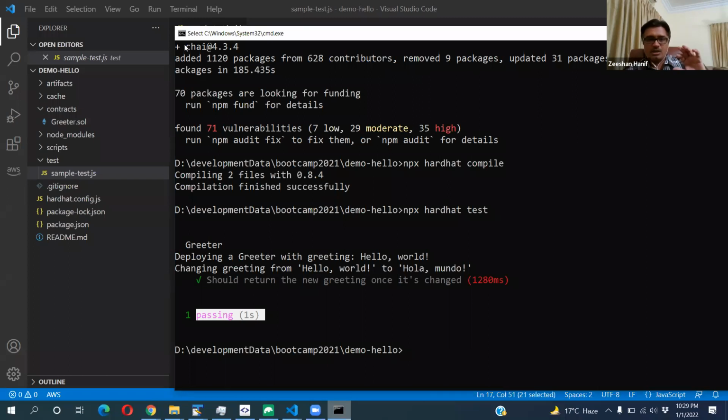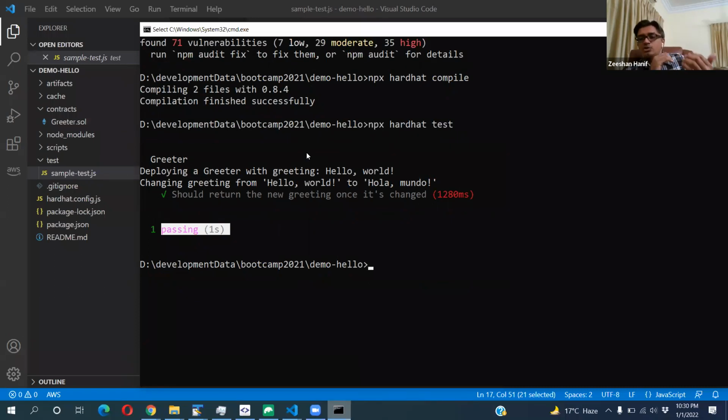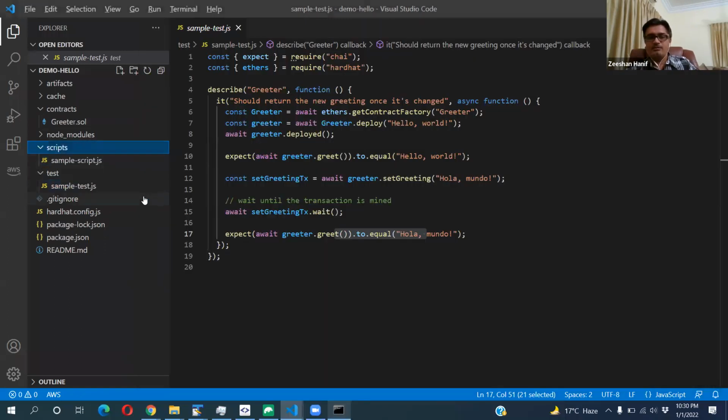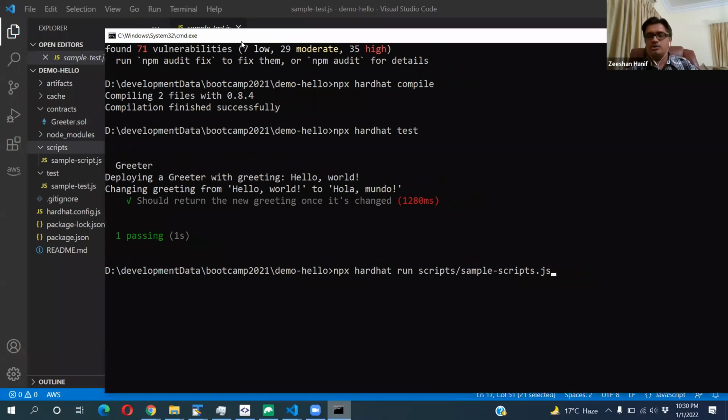But to give you a more specific feeling of deployment, we will run npx hardhat run. We have this scripts folder. We'll call run scripts/sample-script.js. Now, whenever you run this, you have three options. I'm doing it with the first option. It's sample-script.js, not scripts. Okay, thank you. So npx hardhat run scripts/sample-script.js.